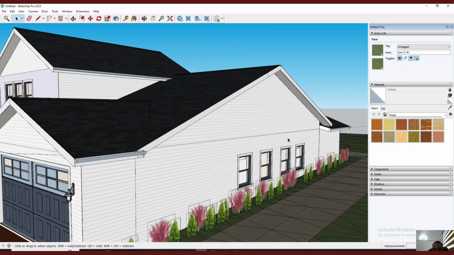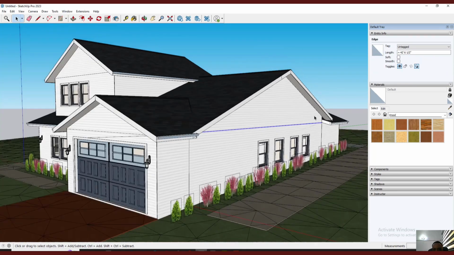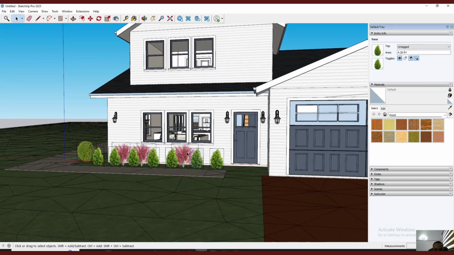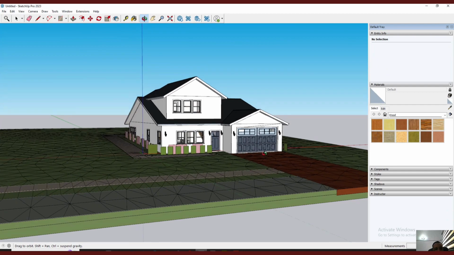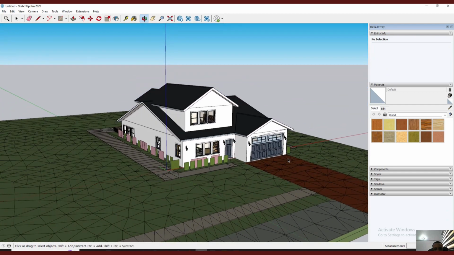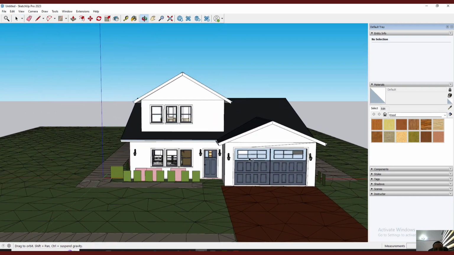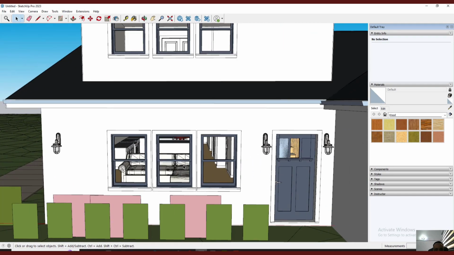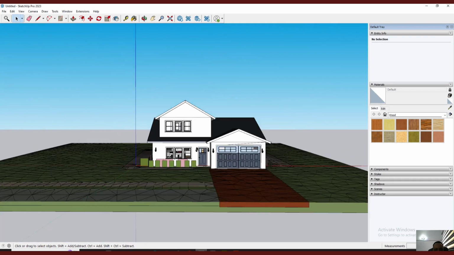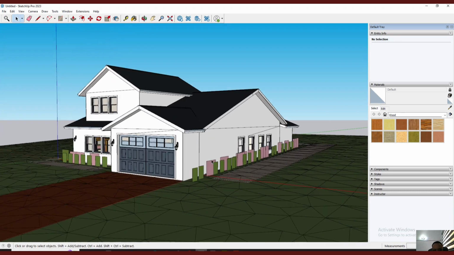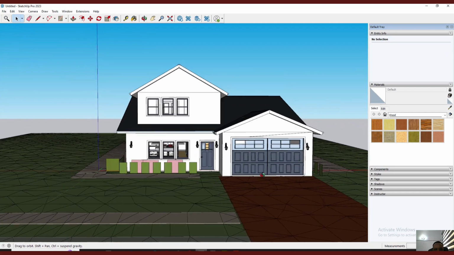So from here, you can equally render. You can export this to Twinmotion, export this to Lumion, export this to Enscape, export this to any type of engine that you may be using.